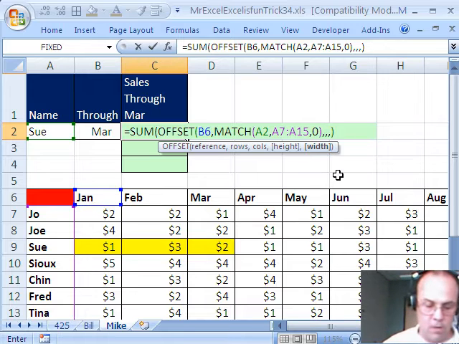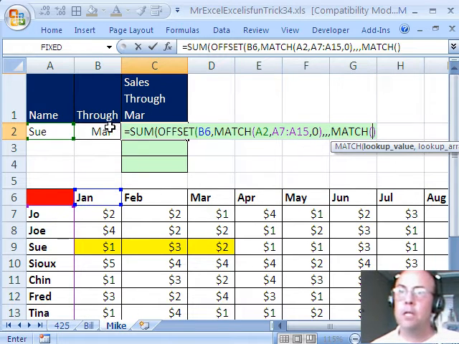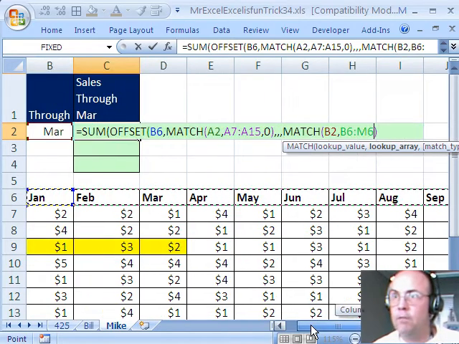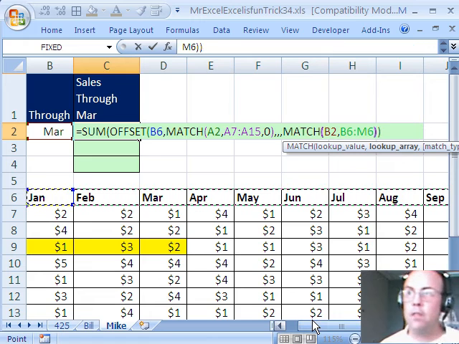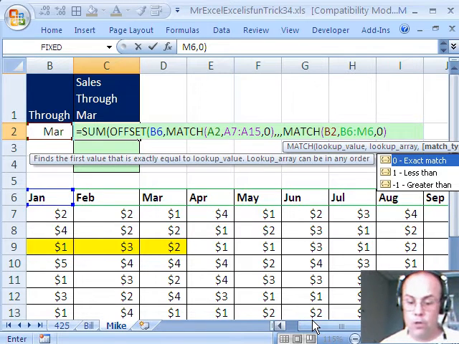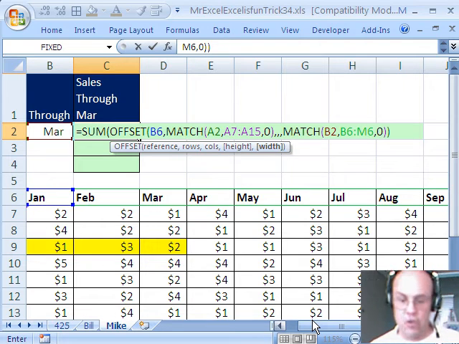Height is 1. If we leave it out, by default, it assumes it's 1, so I'm going to hit comma. And width, we'll use another MATCH. I'm going to say lookup March, comma, within this range here. That DATEVALUE function formula with the month that Mr. Excel used was just awesome. However, if you don't have dates, you can go ahead and use a second MATCH. All right, so that'll do it. I'll close parentheses.